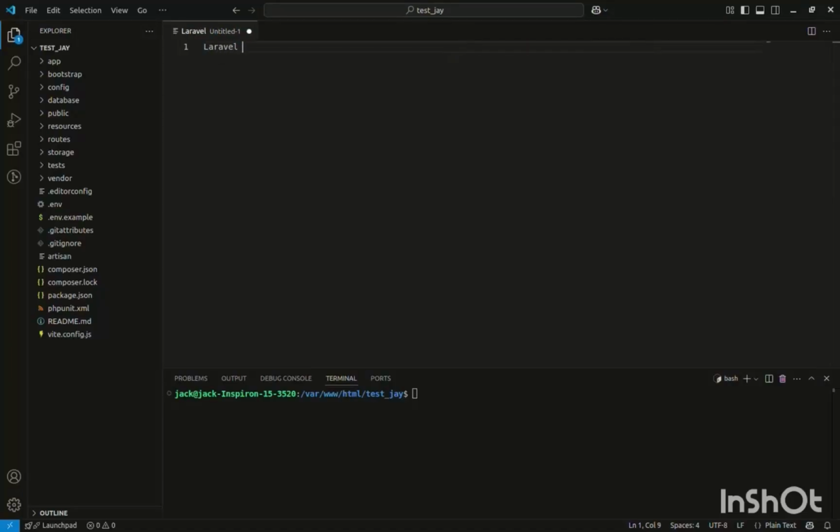Hello guys. Today we are seeing the example of contacts and merging two contacts with custom fields. We will be using Laravel 12 and PHP 8.2. Let's see the detailed work done.